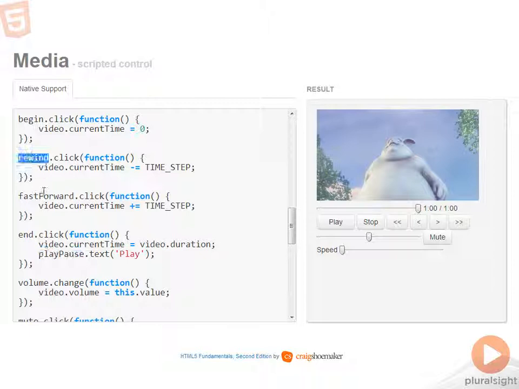Now for rewind and fast forward, or these buttons right here, all you need to do is take the current time. Here again, I had that variable set aside for 5 seconds, but you can use whatever step makes sense for your implementation.